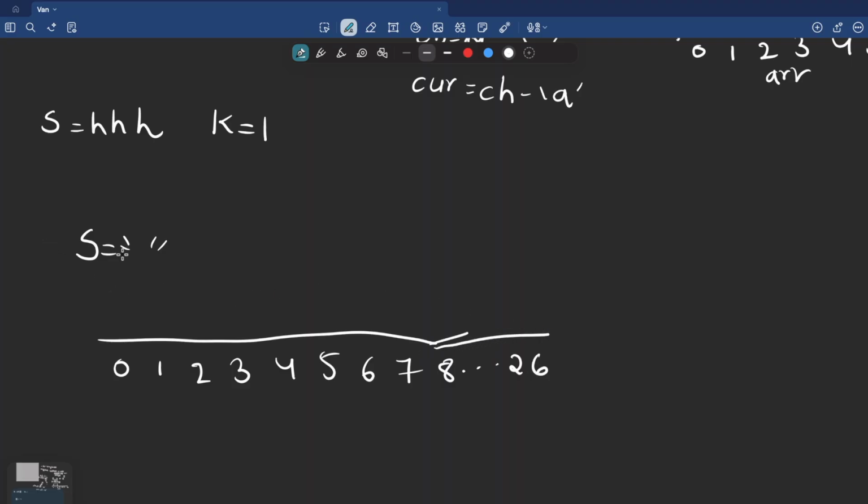So here S is an empty string. You need to find what will be the output. If you check here, this is x and this is y, so here it will be 0 and 1. If you do 1 minus 0, which is less than or equal to k, so what will become? This will get merged. Then S will become h comma h.